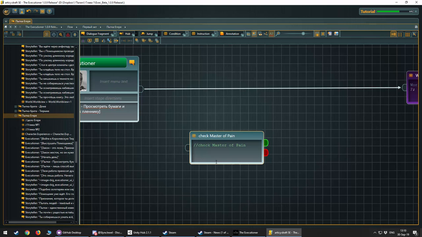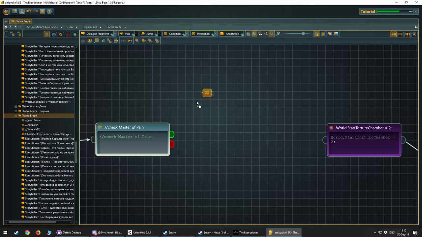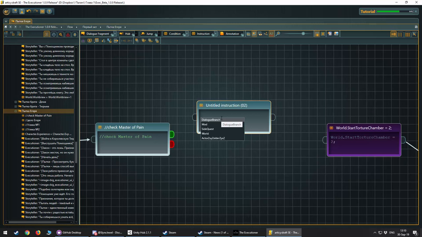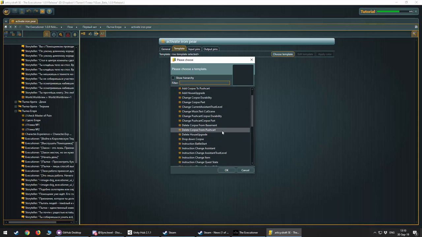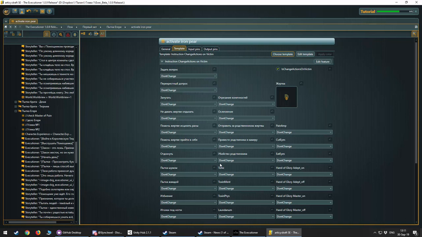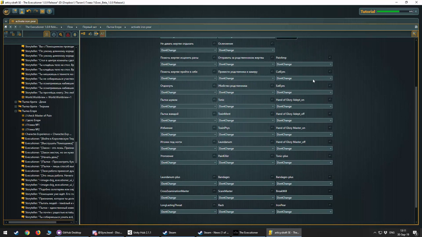I connect it to the torture chamber, and after that, I make an instruction, also a special instruction. I also write a comment to have a mistake here, and I write it, and it's still a mistake. But, as you understand, inside of it we have a template, and inside this template, we can say change actions on the victim. And through the list of the skills, I choose Iron Pear. The Iron Pear is a torture action that basically we don't have access to, but now we have it.